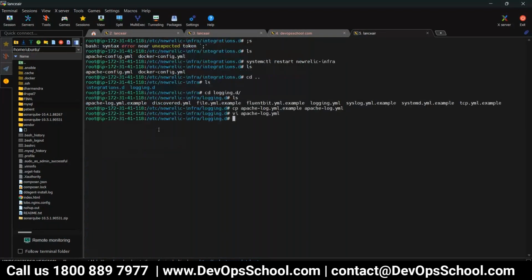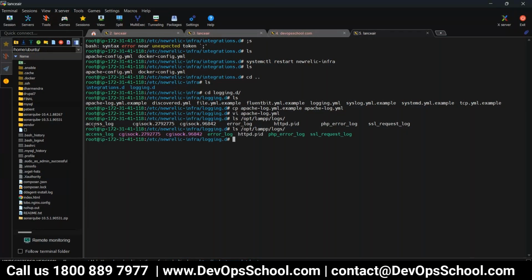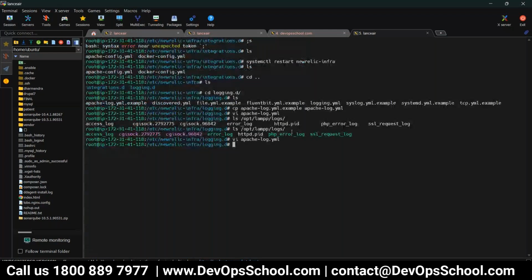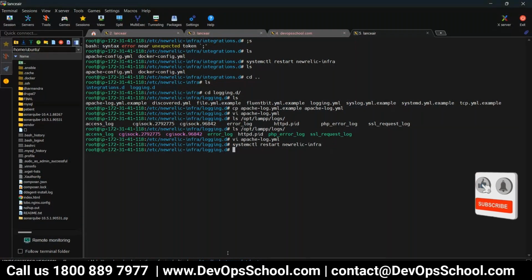On this machine, I know Apache logs are there under opt lamp logs, and here it is. So this is the directory. Access log here, error log here. So I'm going to modify this file and enter access log, and here Apache log, Apache, and I have to restart the agent one more time. This will not take that long. Now you should go and check whether Apache log is coming or not.